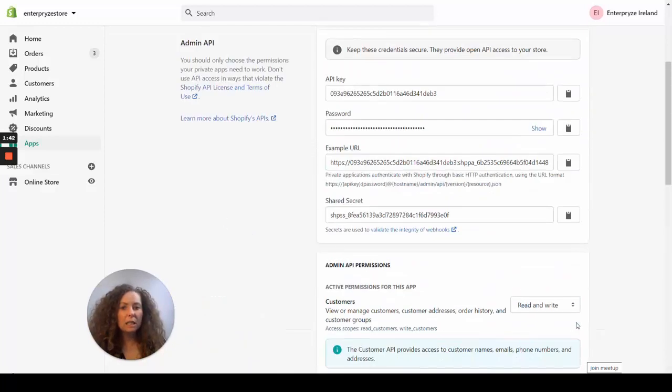However, we're going to need the access information, as I said, for the API. So let's leave this on screen and now let's return to Enterprise and complete the connection.